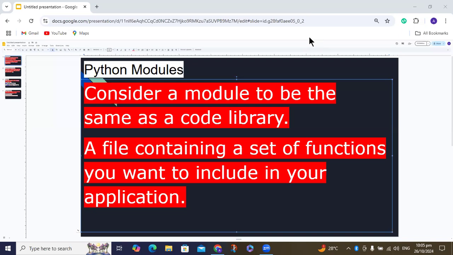So in today's video we will discuss Python modules. In simple words, a Python module is a code library in which you can store any code with a file extension. A file containing a Python module is basically a file containing a set of functions you want to include in your application.